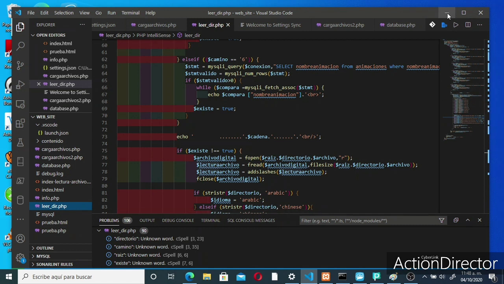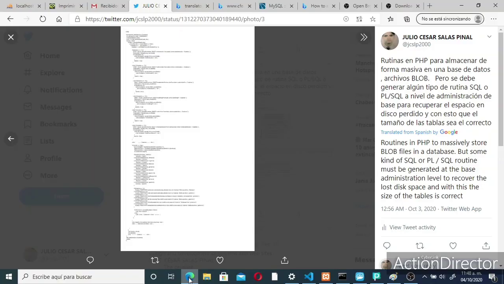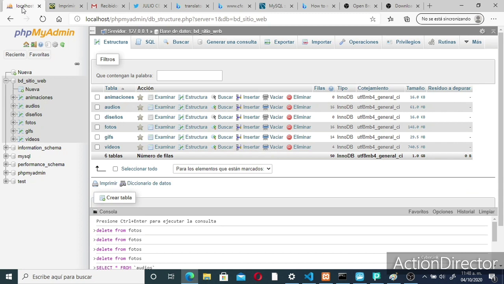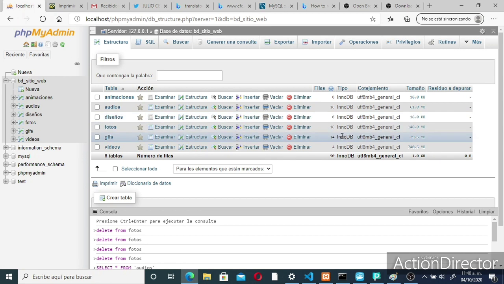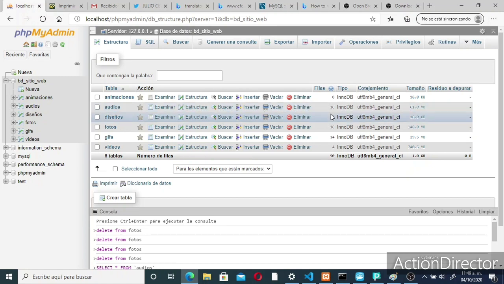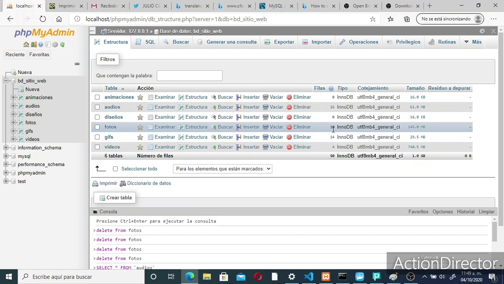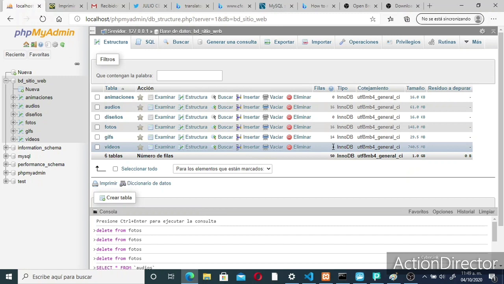So anyway, I'm going to go. This is the point. I'm going to go to the table. This is the routine. This is the table I have right now. You see, it's working. You see, in audios I have system files. In photos I have system files. In GIF I have 14 files. In videos I have 4 files. This is the important point.